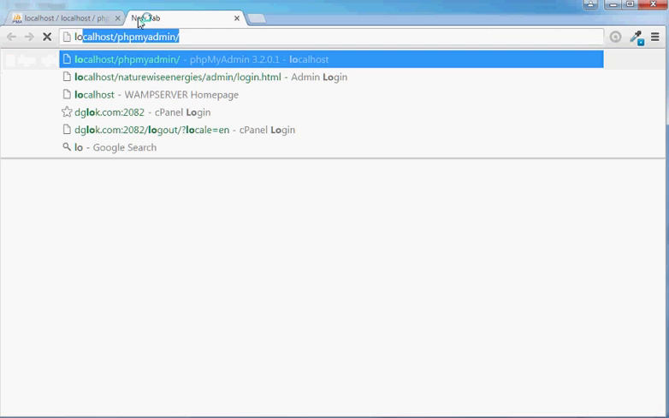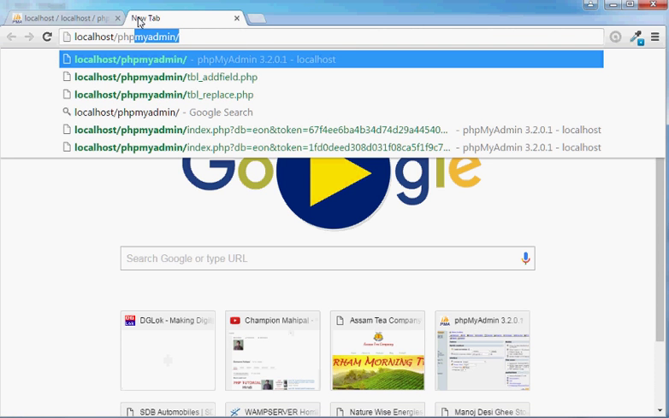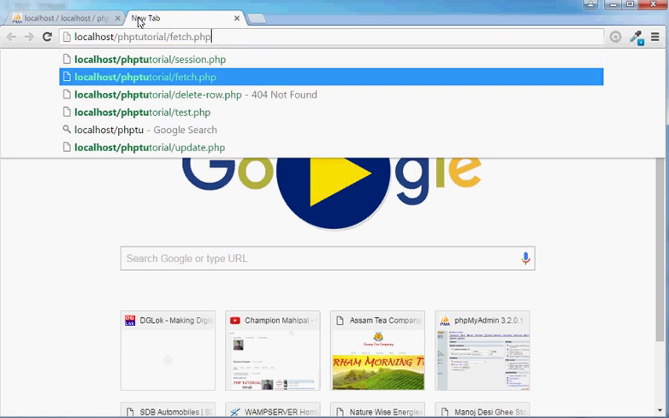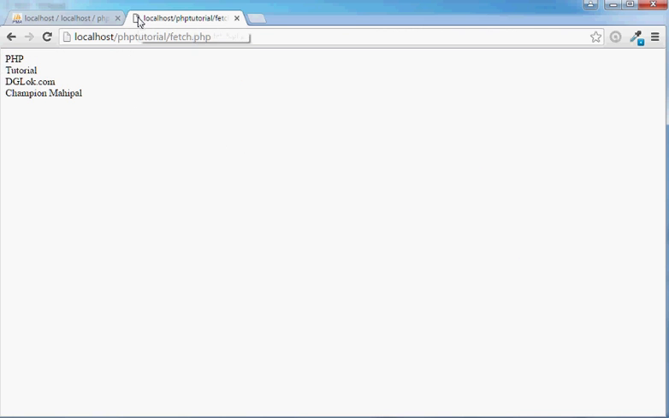I have saved this with the name fetch.php in the php tutorial folder. Here it is, all the 4 rows, php tutorial, digilog.com and champion Mahipal, are printed.